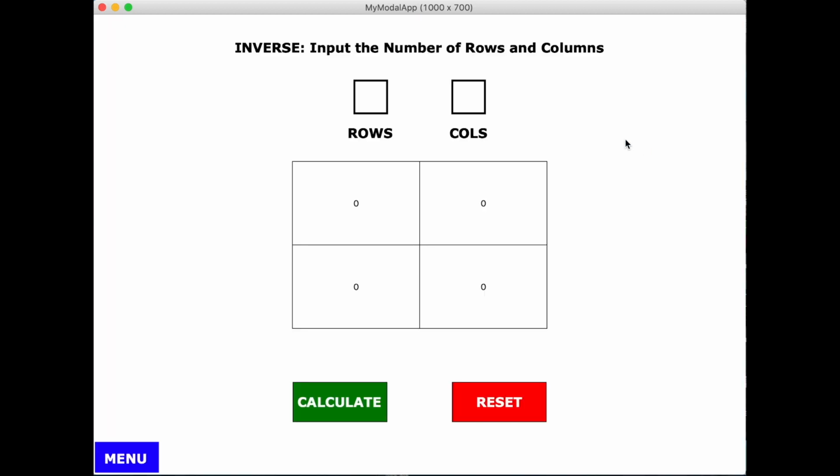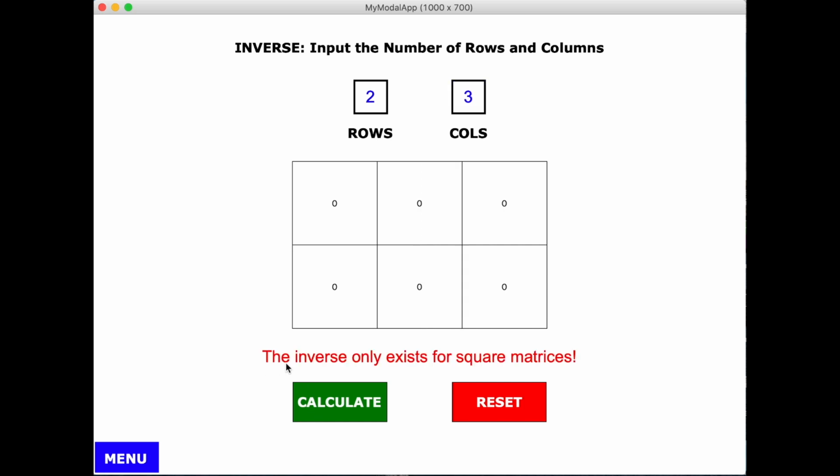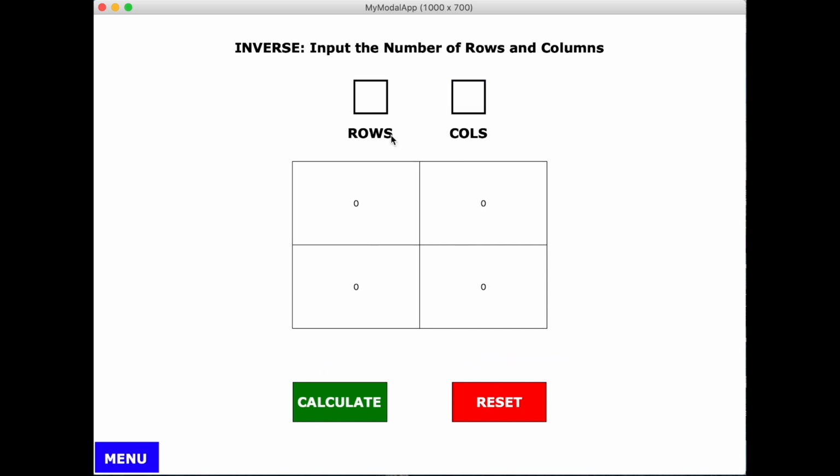Inverse. This calculator will know when a matrix is not invertible. For example, an invertible matrix must be square, so it will tell you, but also if it is square and the determinant is 0, then the inverse does not exist, and it will say non-invertible matrix.